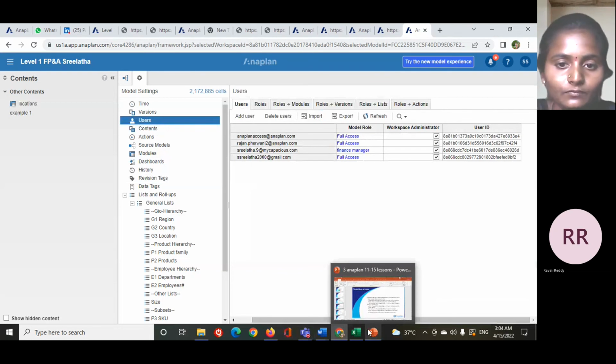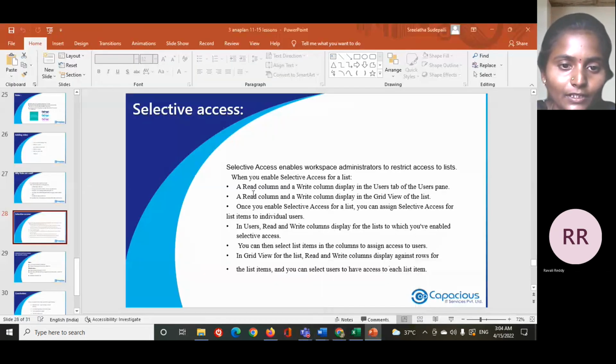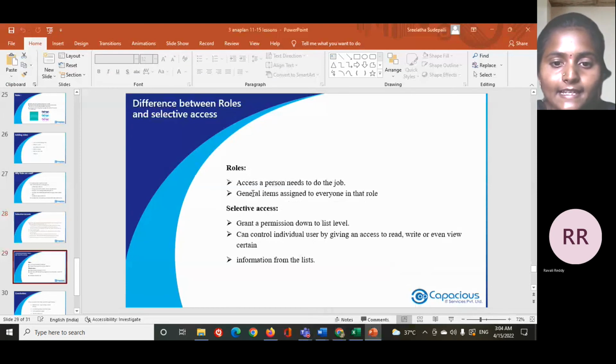And then the difference between roles and selective access: roles are the access a person needs to do the job. General items are assigned to everyone in that role. We can assign the items to everyone in that role so they can do the job.